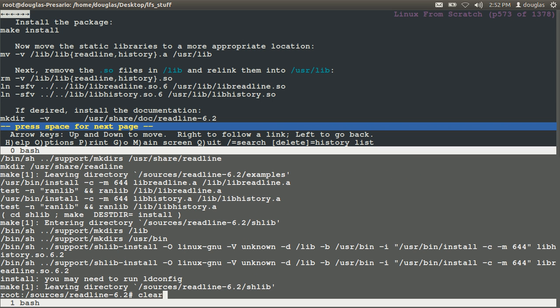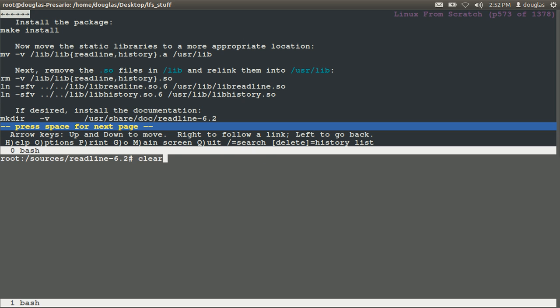Make install. Okay. And let's say move lib, encapsulate. We want to move lib readline and lib history .so. Move lib readline and lib history .so. No. See, that's where I screwed up. That's where I could have just failed the tutorial. /usr/lib.